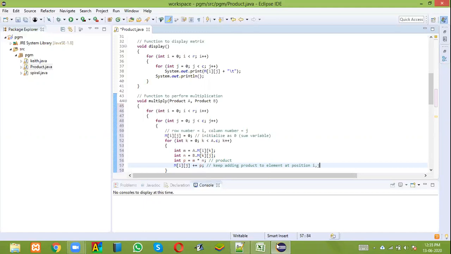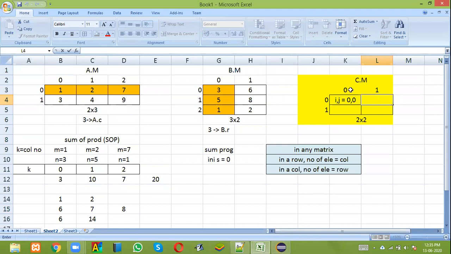Is it clear? Let me give an example. Let us imagine we are in this position. First of all, we'll initialize it to 0. Now, when k is 0, m will be 1 and n will be 3. The product will come as 3. This is p. Here also, the product will be 10. Here, the product will be 7.